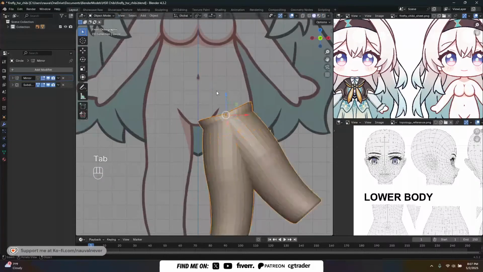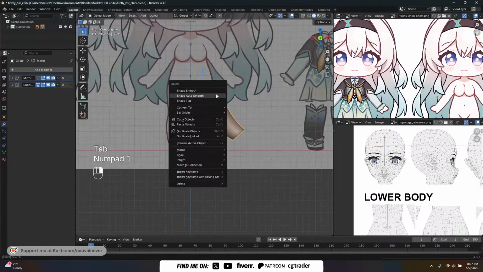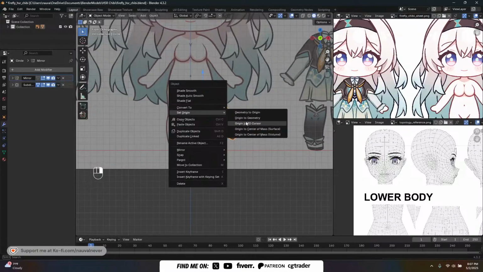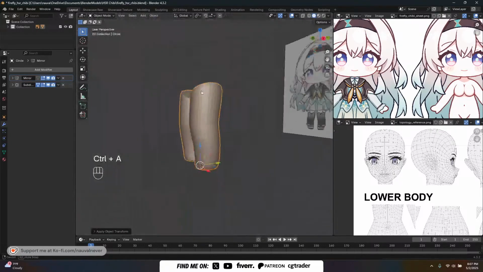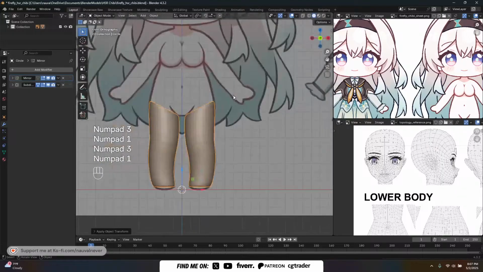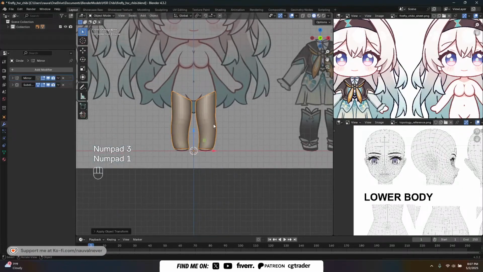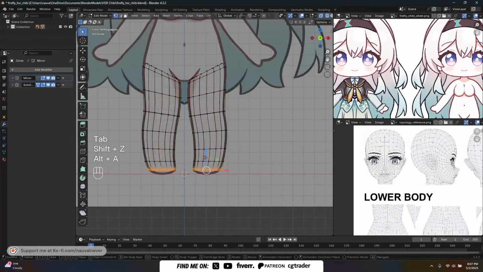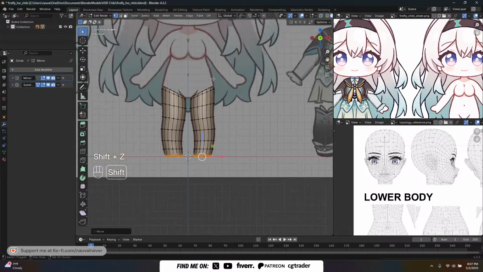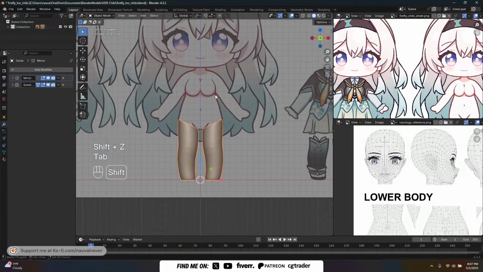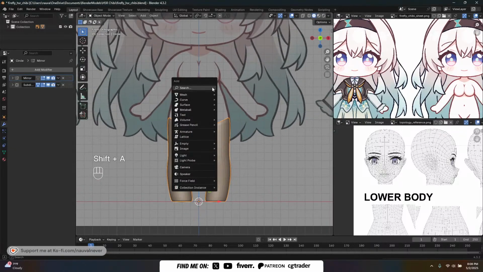Oops, seems like the origin is not properly set up, so we're going to set the origin to the 3D cursor and apply the rotation too. And there you go, now we have the legs. Let's move it a bit down right here, and then start with the arm.